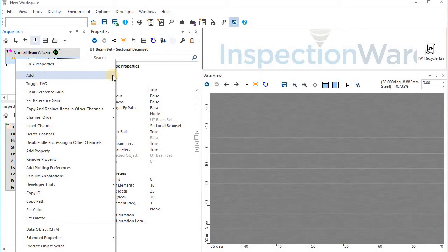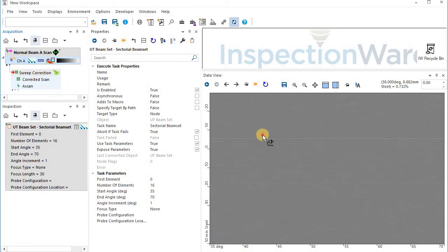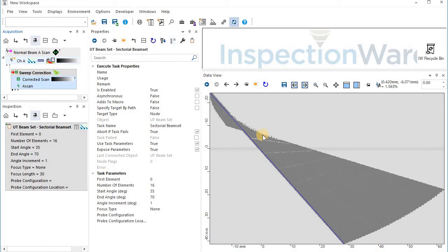I'm just going to right click and add a sweep correction node. We'll drag that out and just remind you what we're looking at. So we've got a phased array sweep.